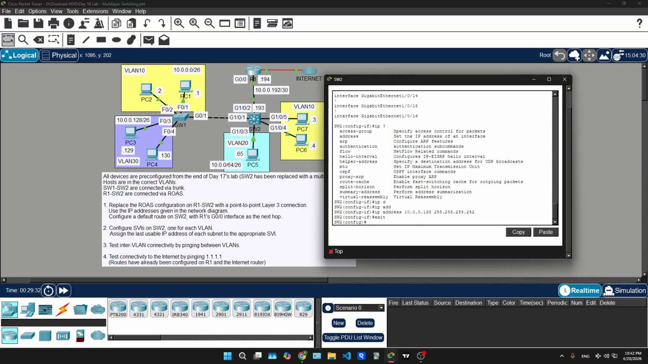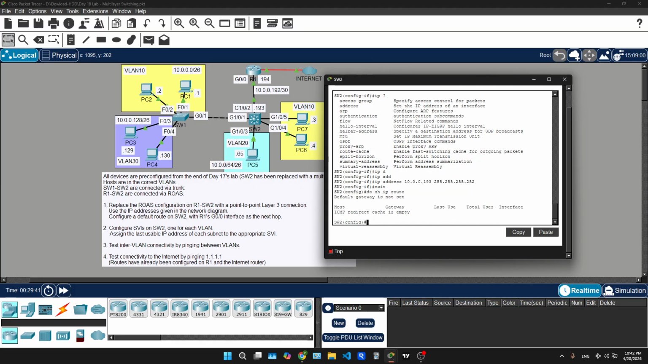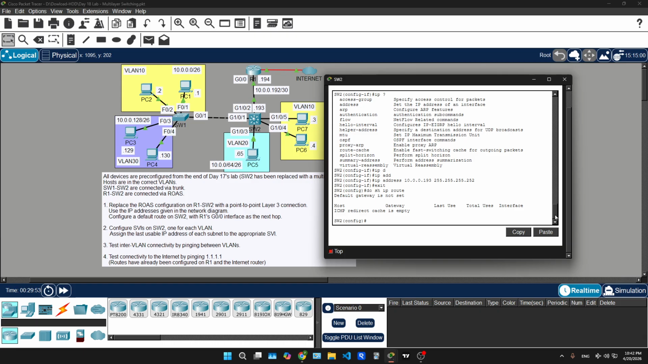I'm going to hit exit here and then do show IP route. Check the route. Okay, I had the same issue. The first time I did this lab was on my MacBook, and on the MacBook it showed connected local, and then all you have to do is set the default route, default gateway, and you'll be all set.